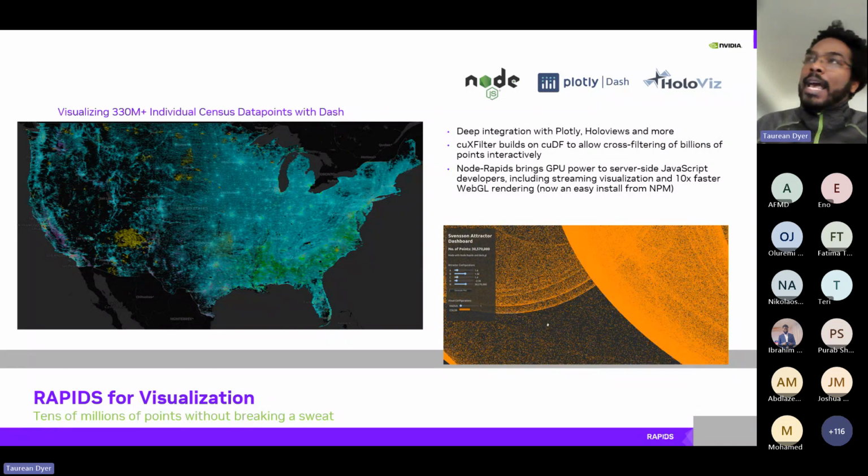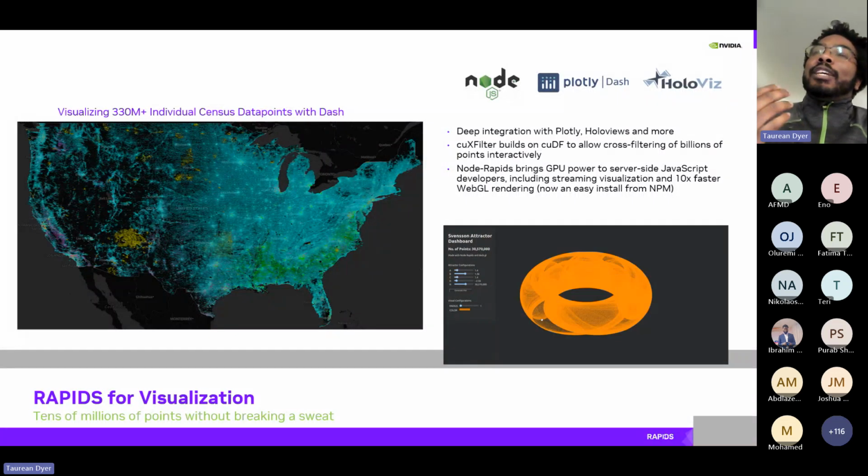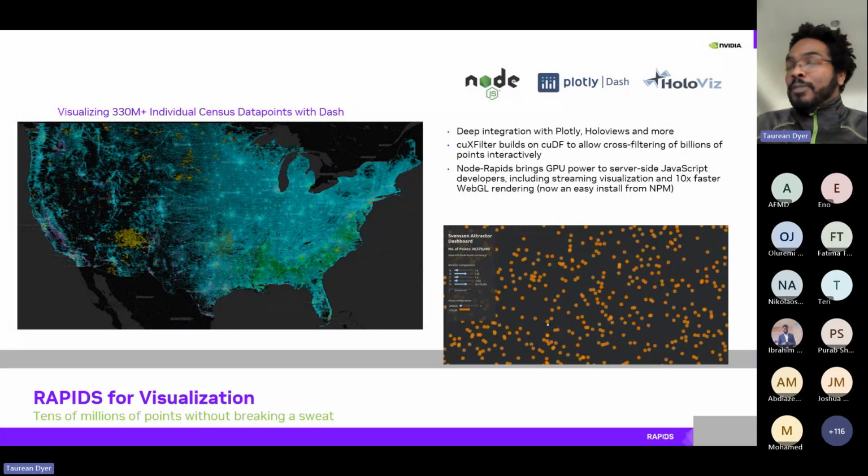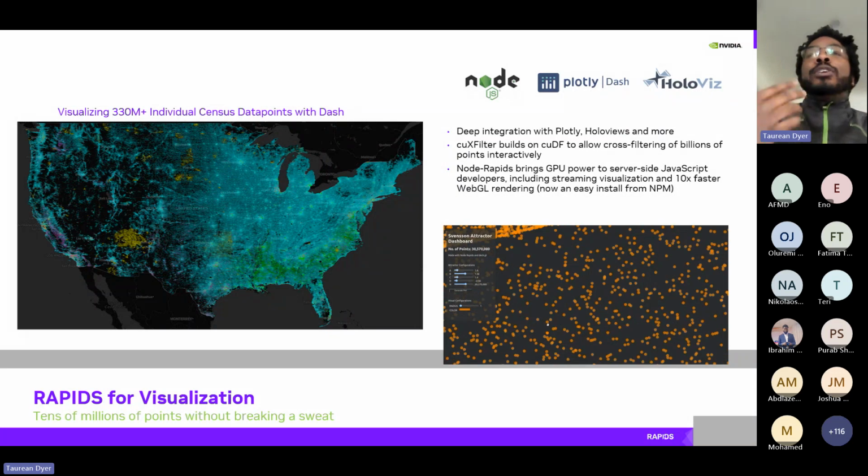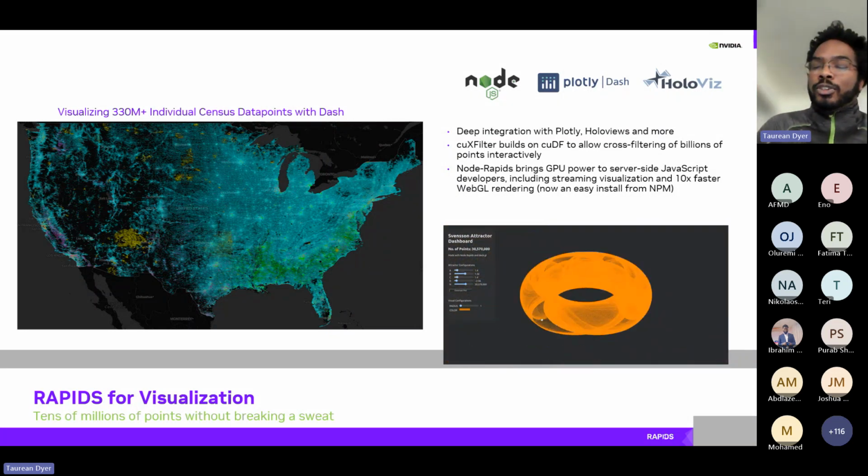Now, what's cool is that Rapids also has a Node.js system library called Node Rapids, and you can then inject that kind of power into your websites.